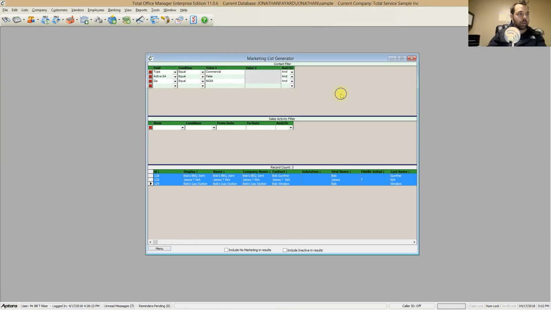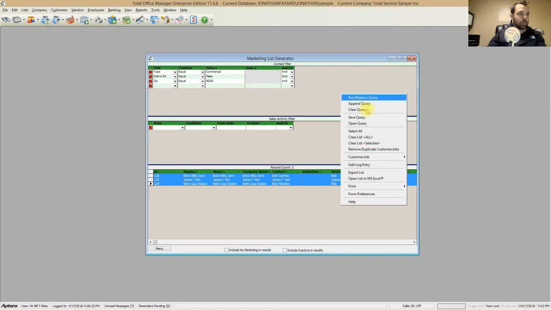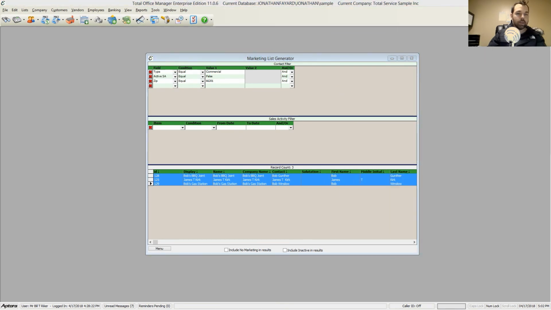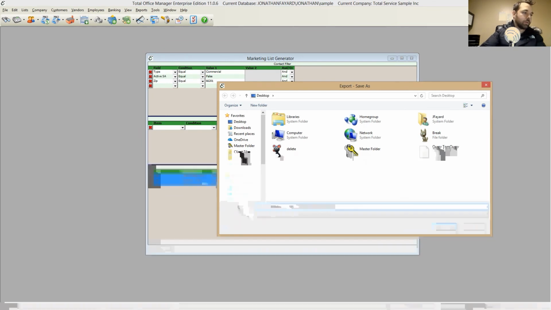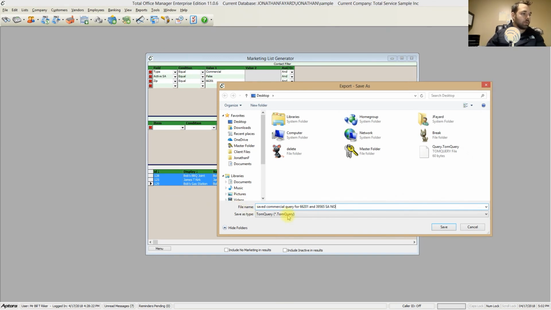So what I do is I will right click, and then I will go to save query, and then I could just say this: saved commercial query for 66201 and 39565, service agreement no. And I just save that.